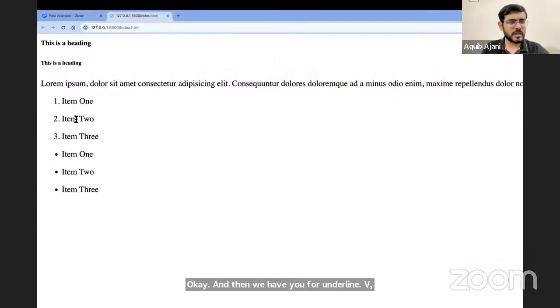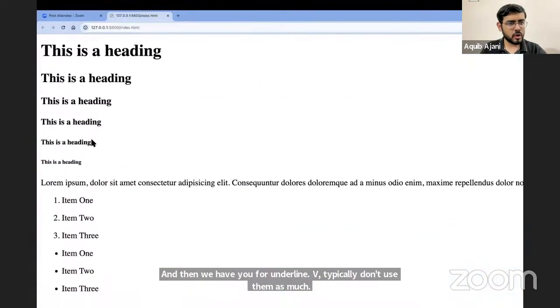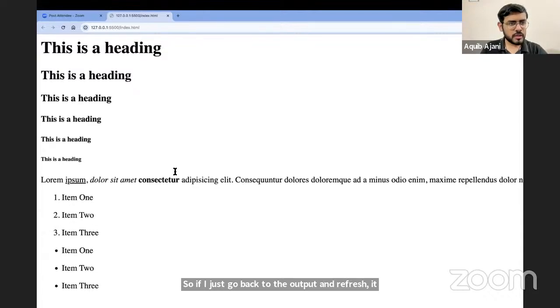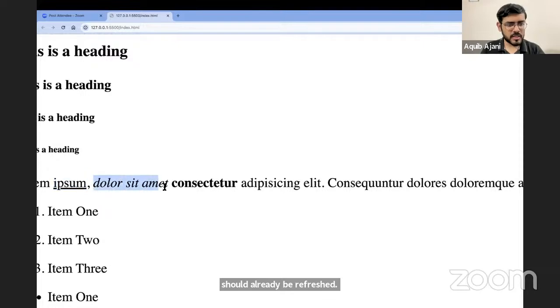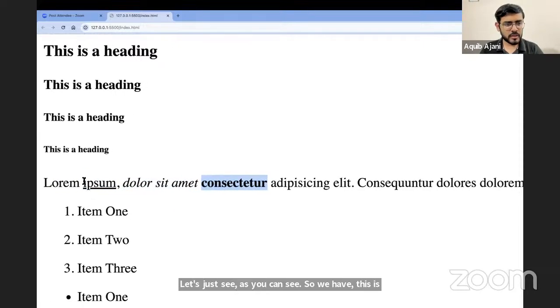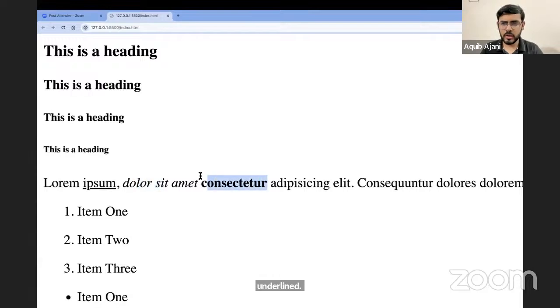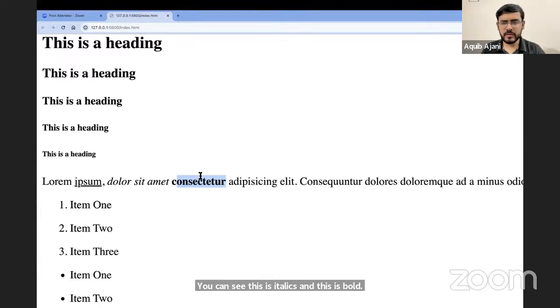So if I just go back to the output and refresh, it should already be refreshed. Let's just see. Yes, you can see, this is underline. You can see this is italics and this is bold. Okay, so we have underline, italics, and bold. These are some tags that we have seen.